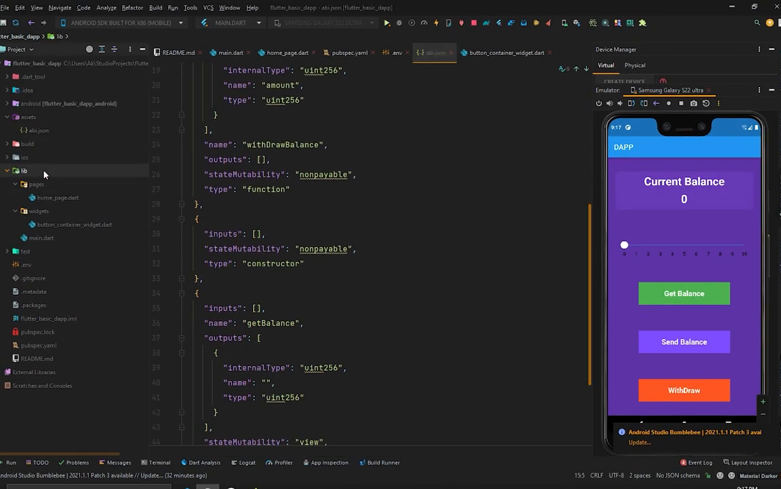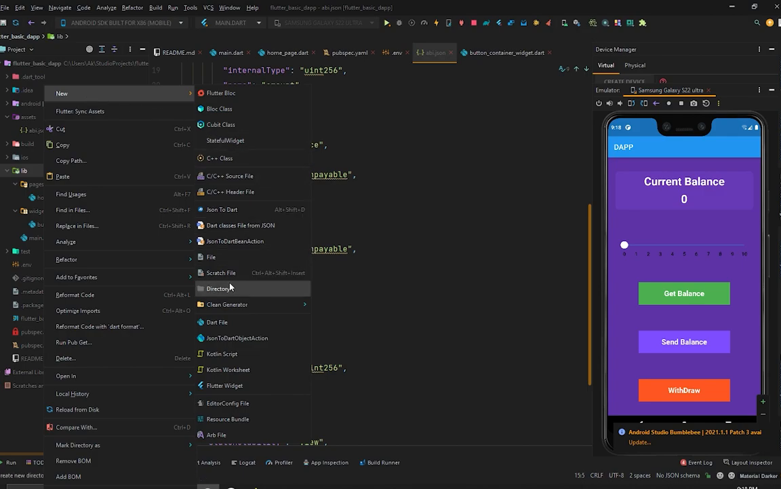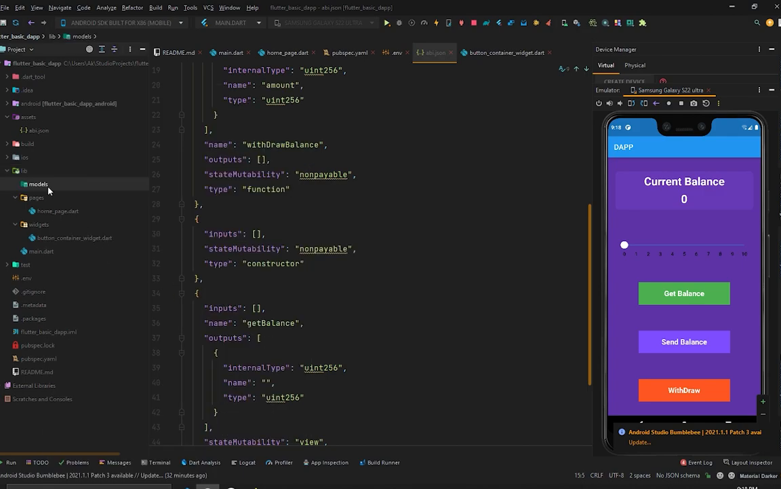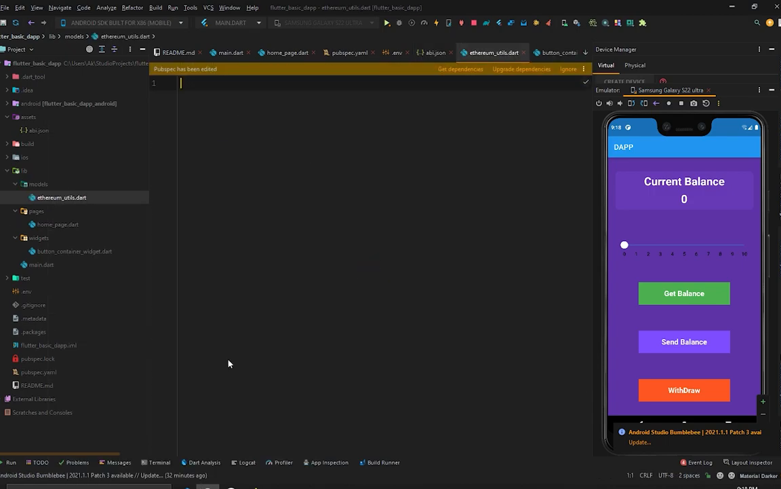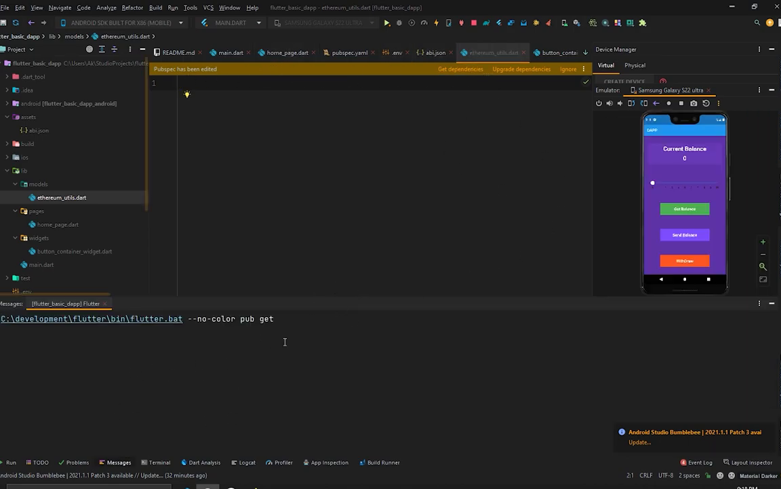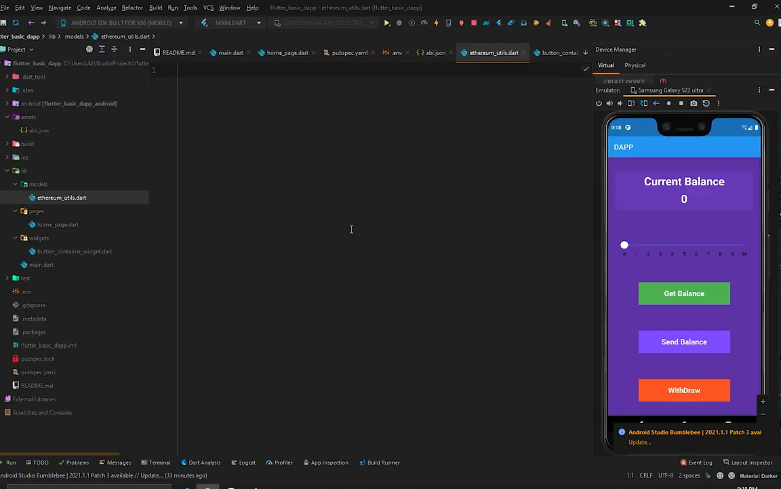So now we will create another folder in our application, models. I will name it, and it will be our Ethereum utils. So it says get the dependencies just because the pubspec has been edited. So let's okay, get the dependencies. So now it's time to start working on the backend.